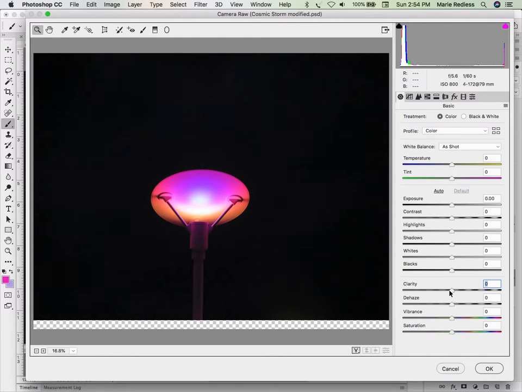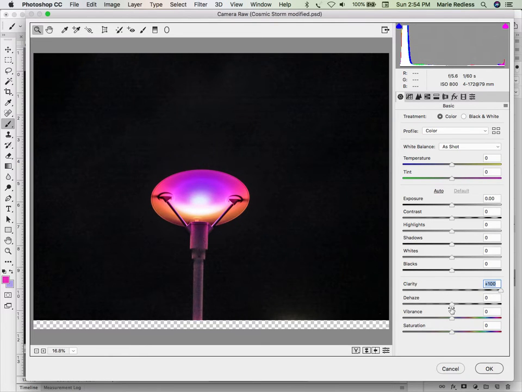First thing I do on any image is bump up the clarity. I like clarity a lot. I use it on almost everything. And I thought about taking down the highlights just a little bit. But when I took down the highlights, I lost the brilliant color. So I left that alone. And I played with the profile.